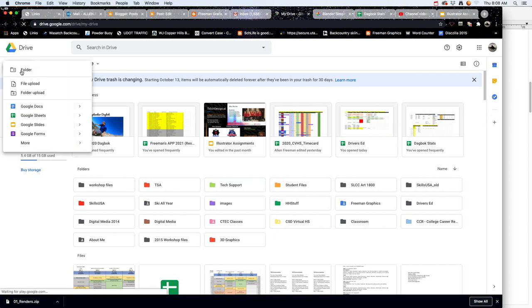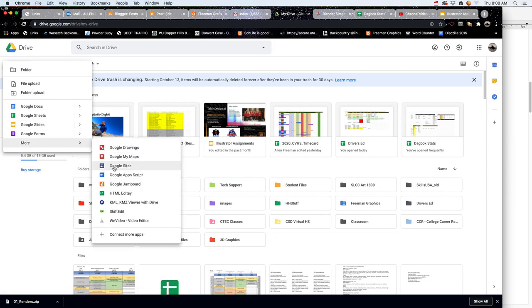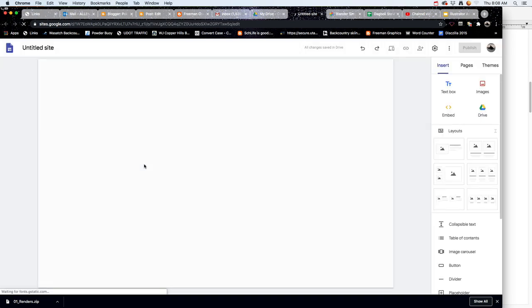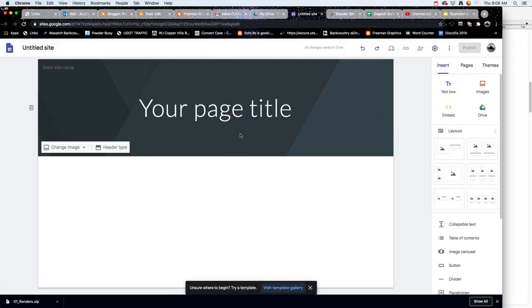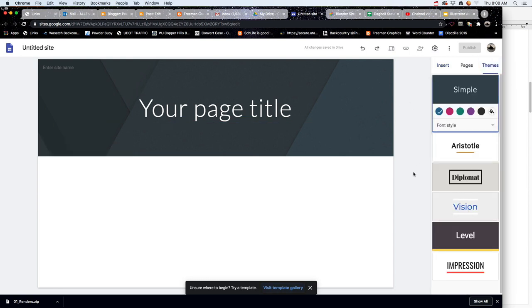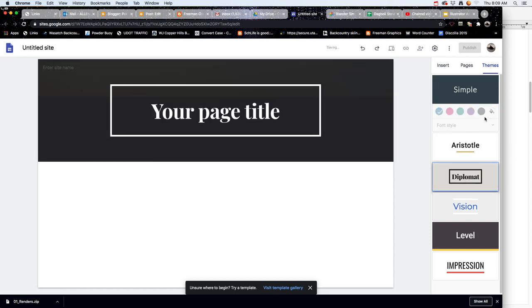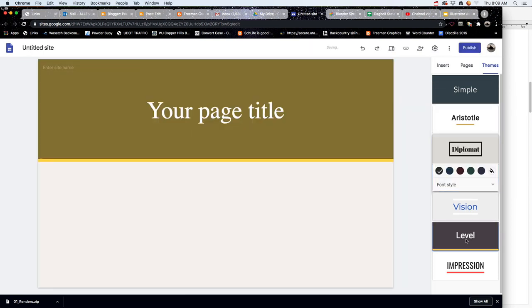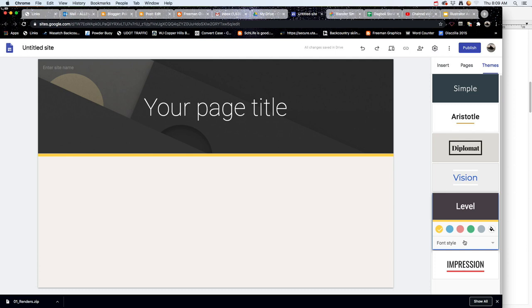So I'm going to go to New, and then go to More, and then come down here to Google Sites. So that should launch and basically just give me kind of a basic Google site. And then from there, I can start to kind of build it. So it gives you kind of this basic template, and you can customize this later on if you wanted to, but just over on themes, that's a pretty easy way to start changing it up, and you can come back and change that later too.